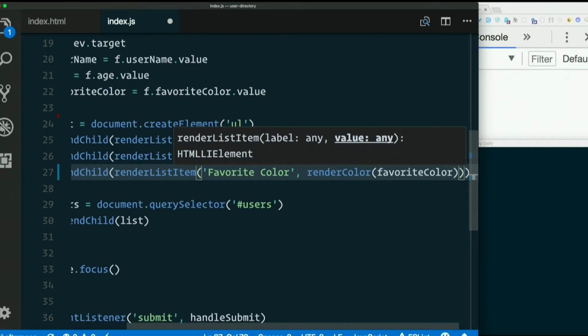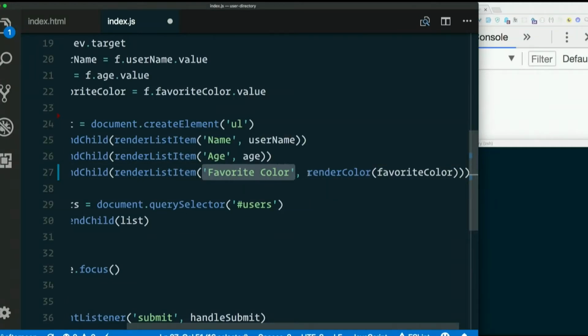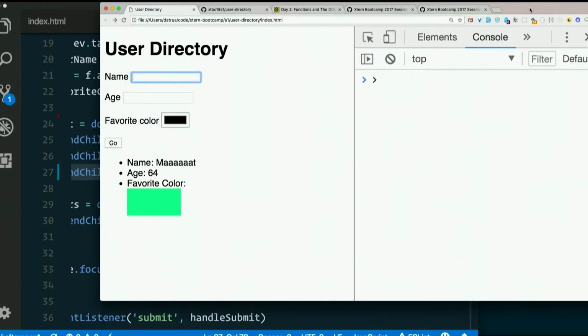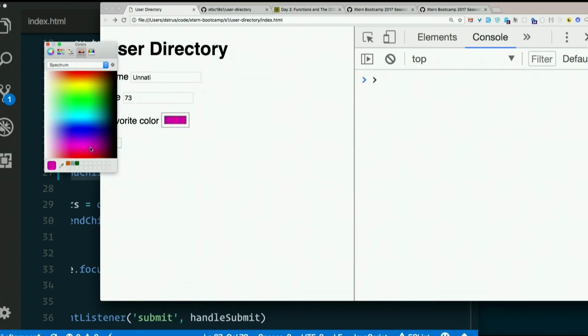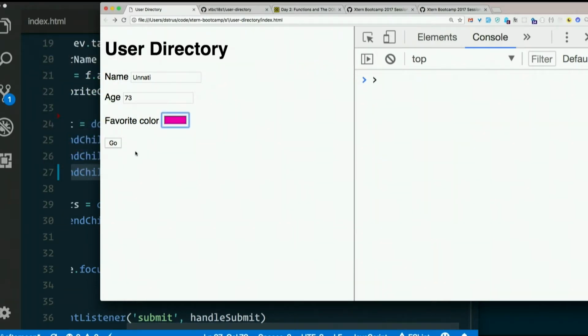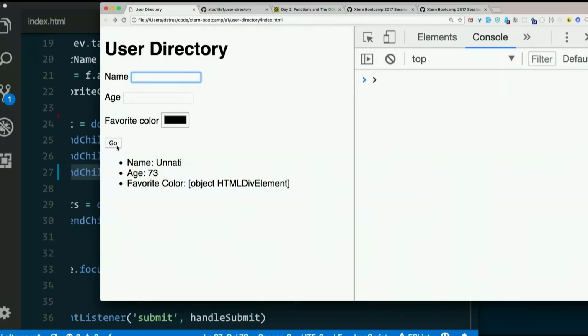Is the whole thing going to break? Is it going to just print something we didn't expect? What do you think? What if we pass in a string here and a div here? Let's find out. Refresh. Yeah, whatever this is. Okay. Favorite color, object HTML div element. Cool.